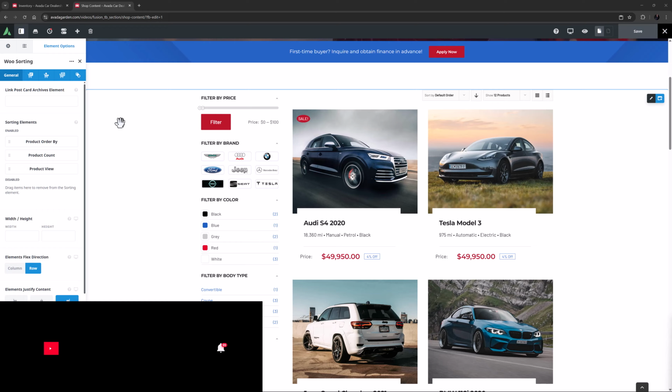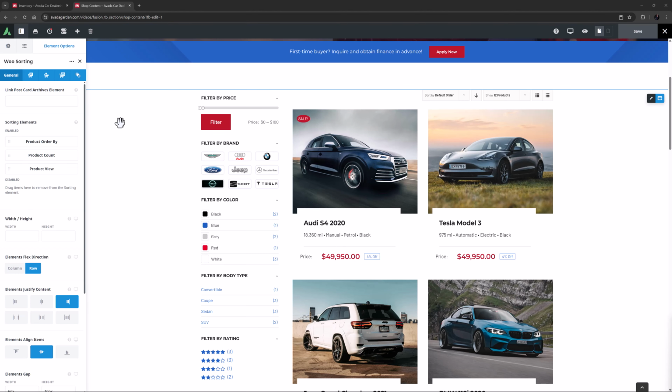Alright, let's jump in. The Woo Sorting Element got a major update with Avada 7.15 with loads of new options, allowing for virtually endless customization. As you can see here, there is now a General tab, as well as a Sort, Count, and View tab and an Extras tab. Let's start on the General tab where you can customize the element as a whole.